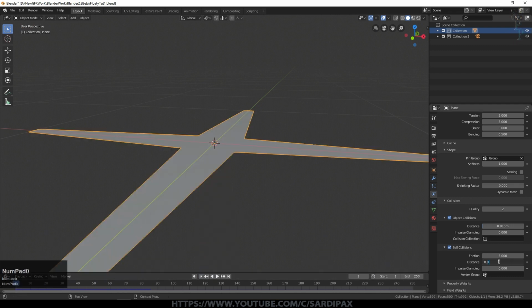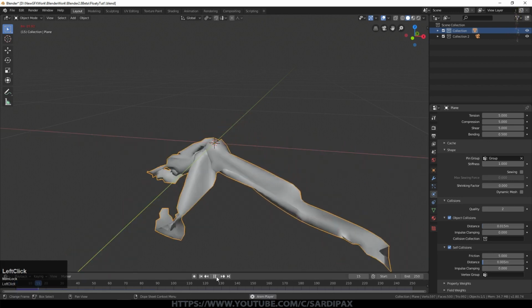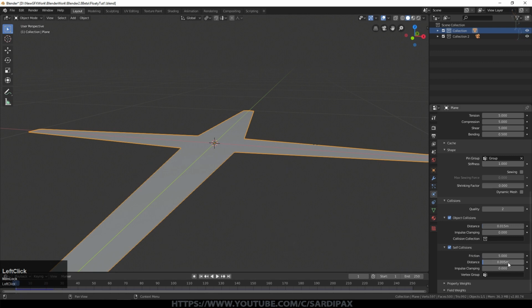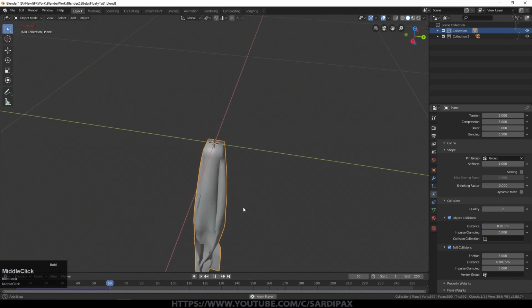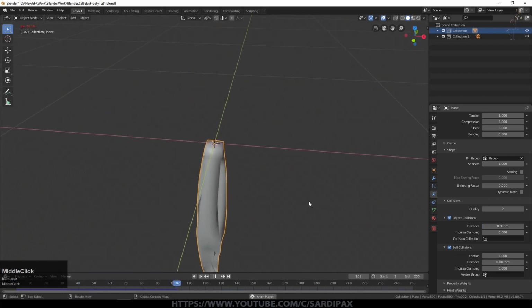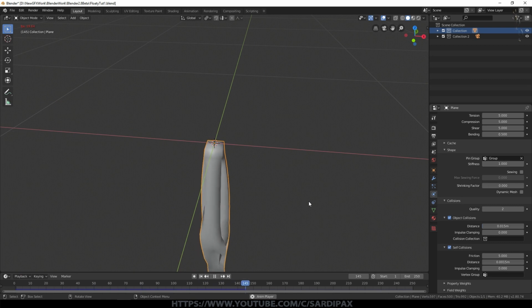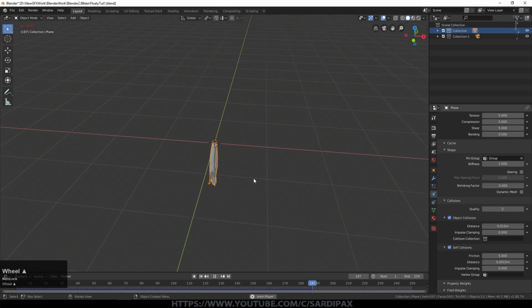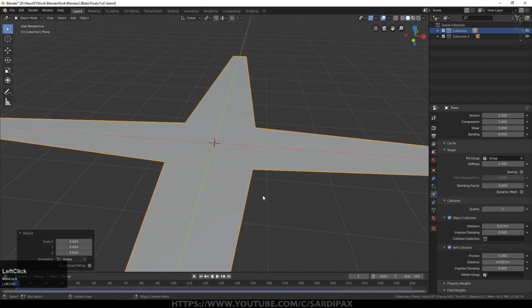So we'll go for 0.005. You can see that's not quite working. Something to do with the mirror modifier, possibly. 0.0025. So I've gone for 0.0015 there. You'll need to play around with this. Again, a lot of these things vary depending on the actual size of the model you're creating. So that may be part of the problem.